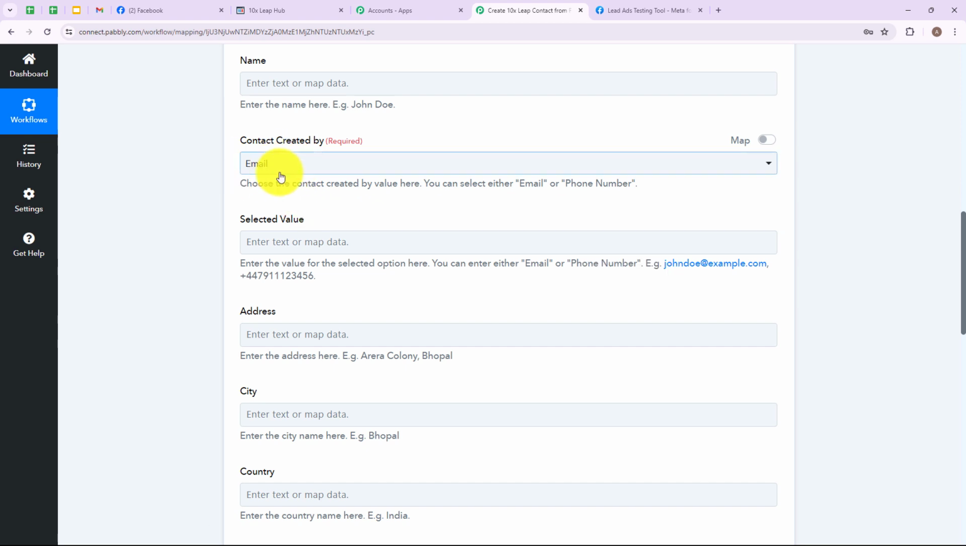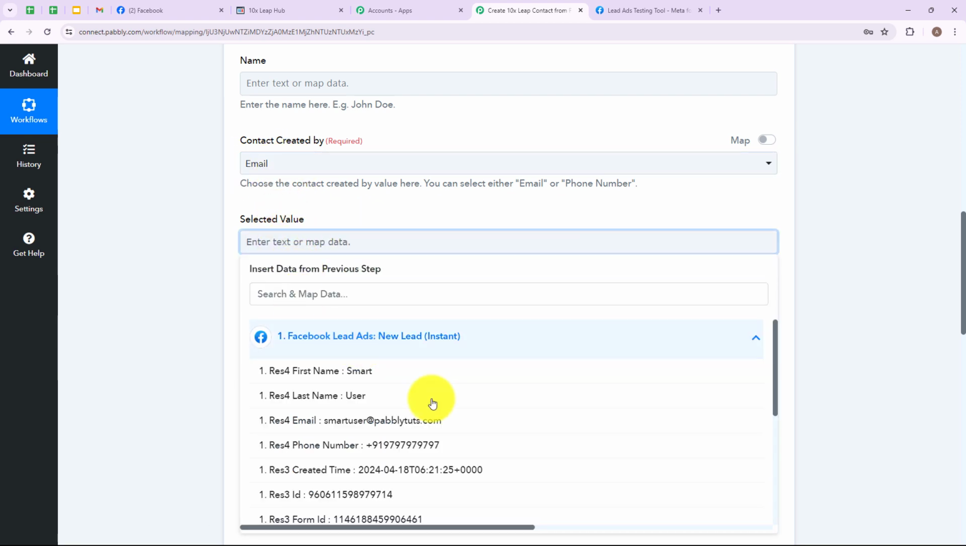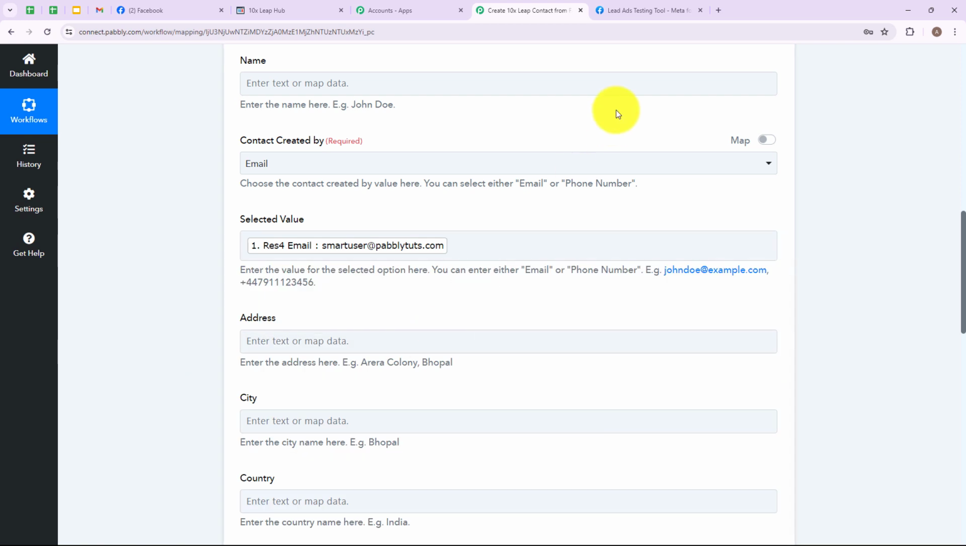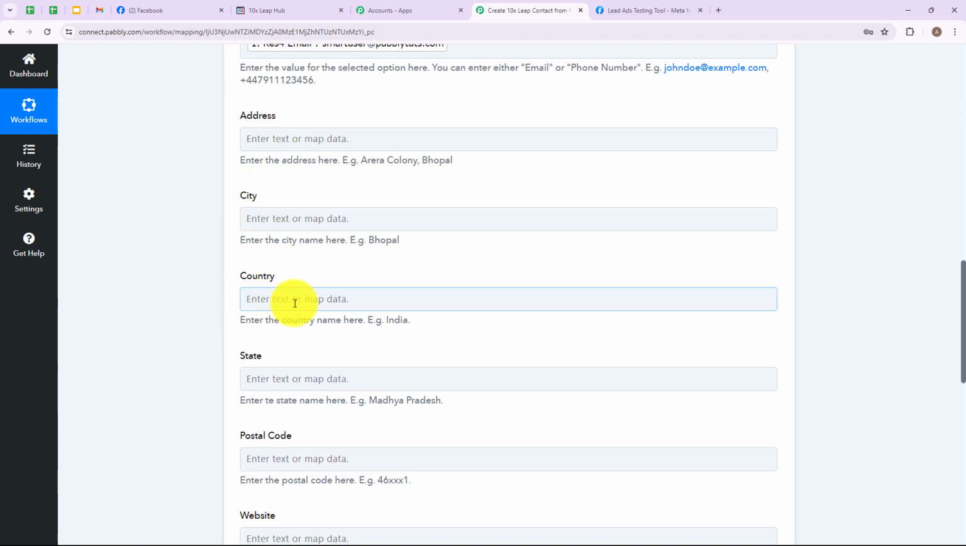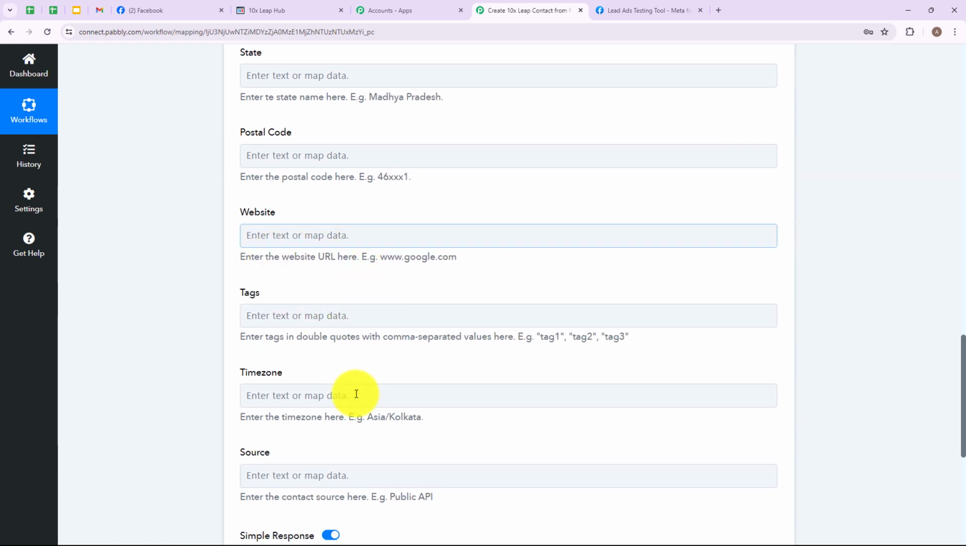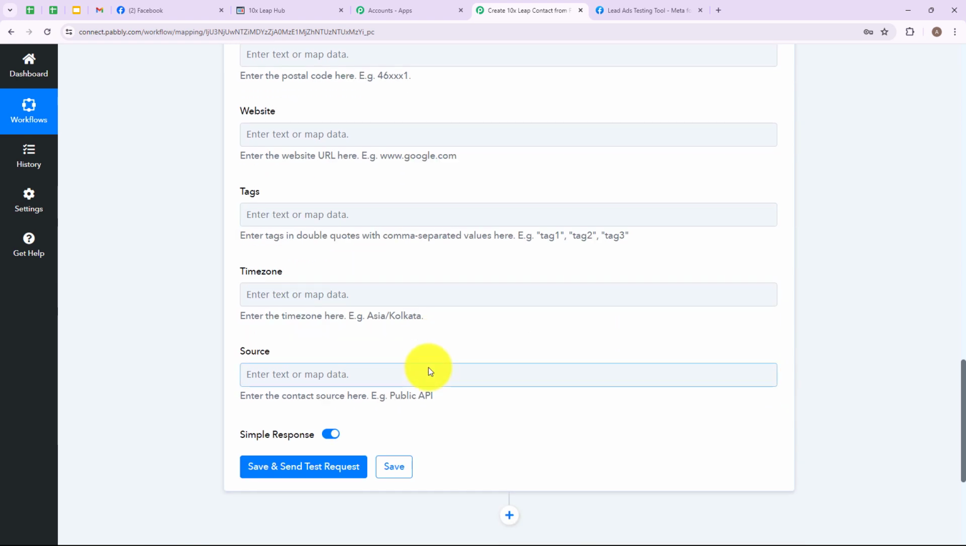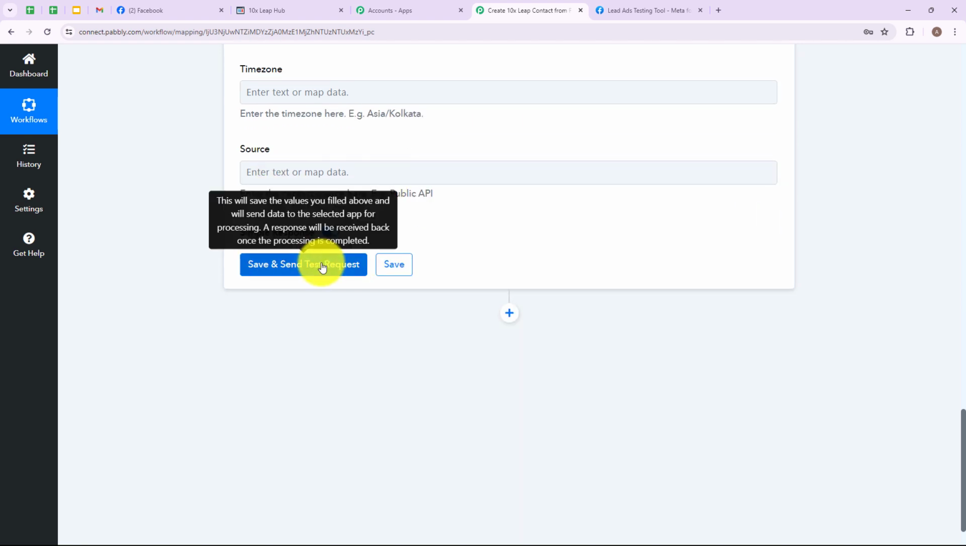As I have selected email over here, I'm going to map the email address, which is smartuser@pabblytudes.com. Now let's move ahead. Address, city, country, state, postal code, website, and other details are not required, so I'm leaving them empty. But if you want to enter all the details, you can do that as per your requirements. Now I'm simply going to click on Save and Send Test Request.